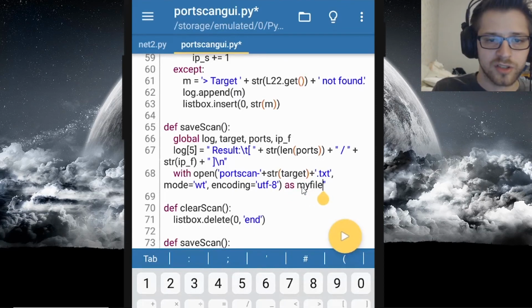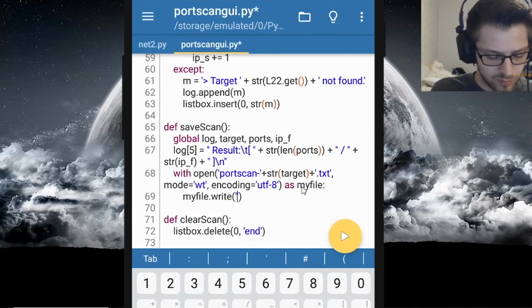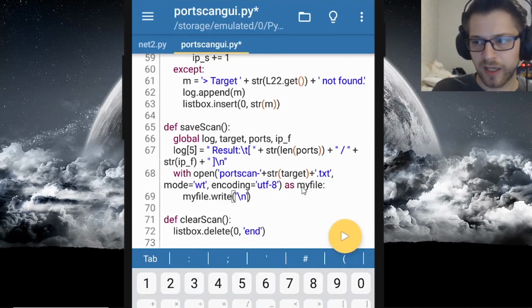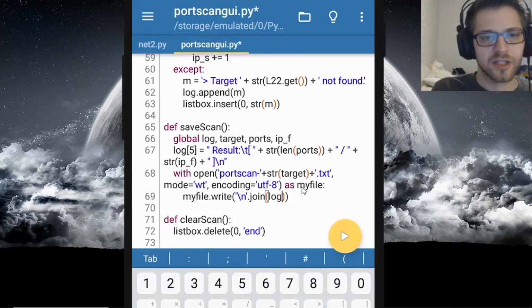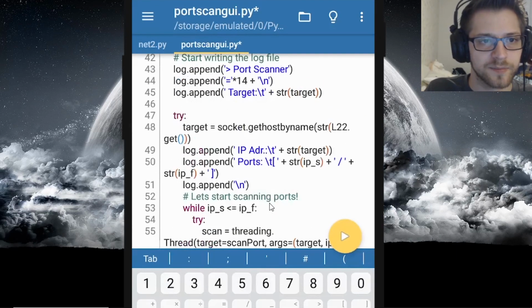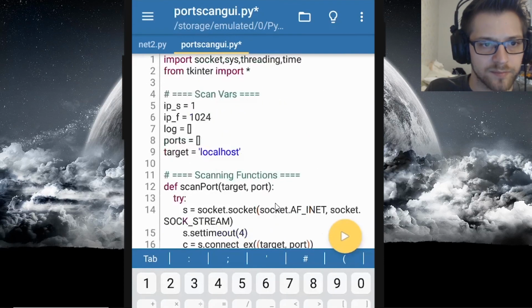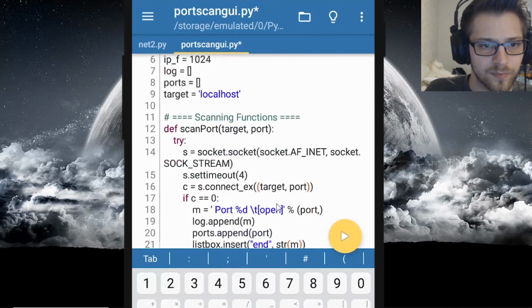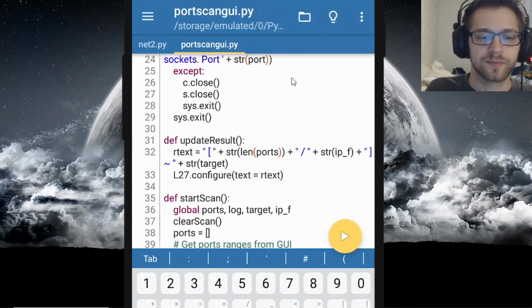So for each line we're going to do my file dot write, and we'll do a new line and dot join, and we're going to pull the information from log. So yeah, that's it. I think this should be the whole program. So let's save it and let's run it.